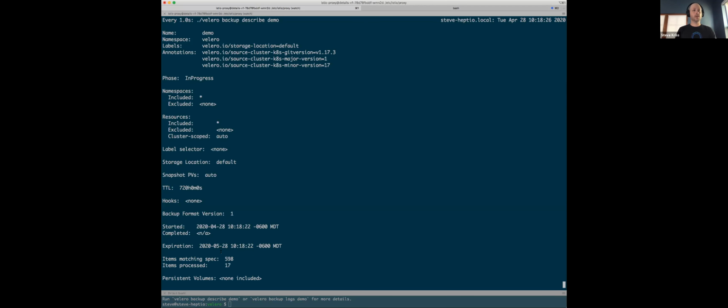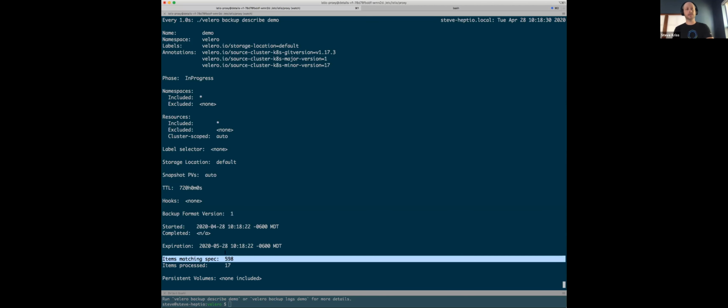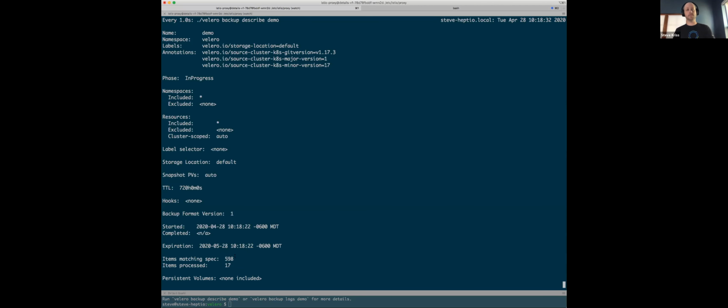And so if you look on the bottom here, we've got 2 new items in the describer. The first line says number of items matching the spec. So basically the code has been changed. What we first do is scrape items from the API server that match the backup spec, that match the resource filters and the namespace filters, and we count how many of those there are.